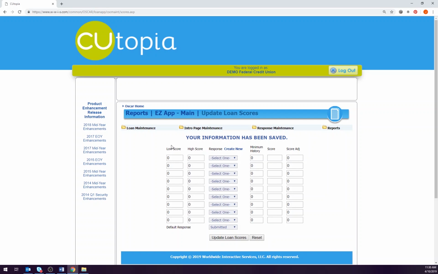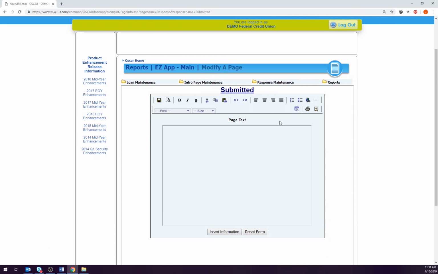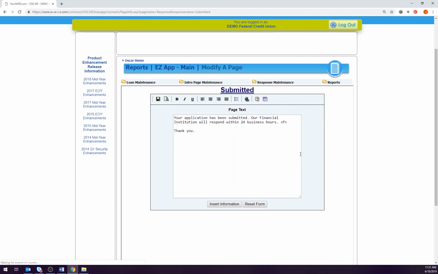You can see that, by the way, I only skimmed response maintenance, but if we go to response maintenance, click the file folder, we can see a list of all the responses that are currently available. You can create a new response with whatever language you would like to use, or you can look at the previously created one. We're going to click on Submitted, and we'll hit this button to display the text. Click OK. And this is the message.